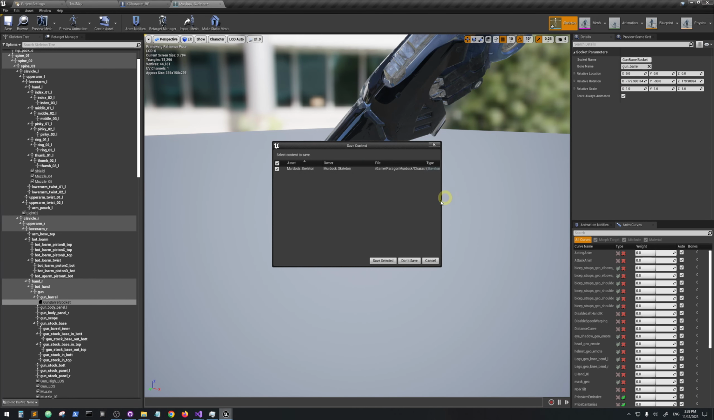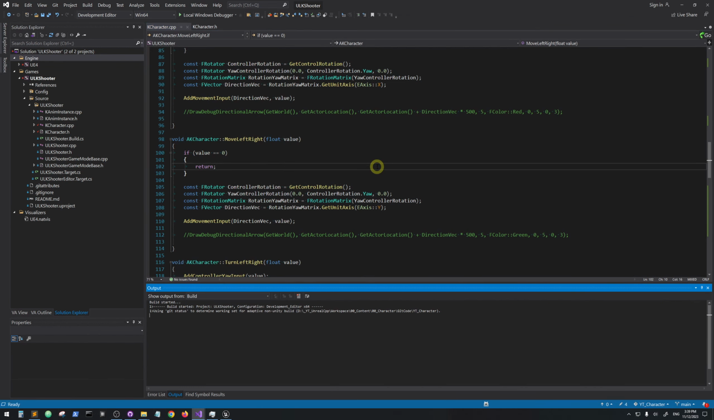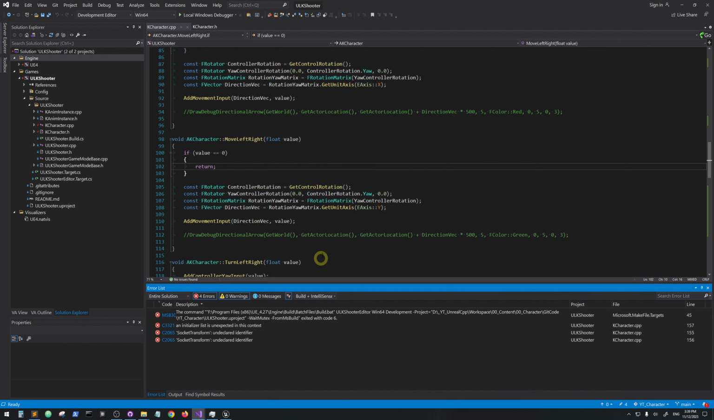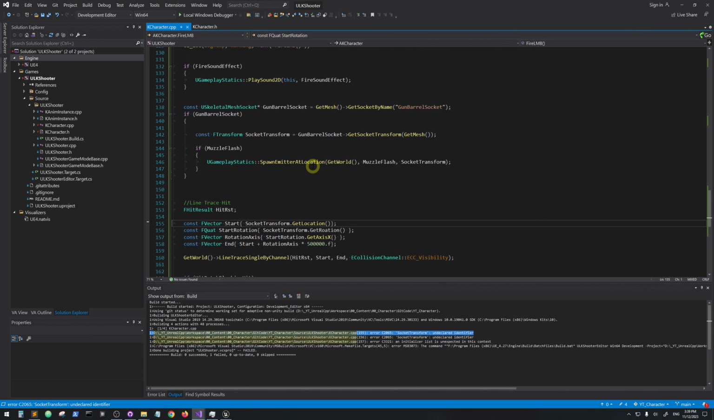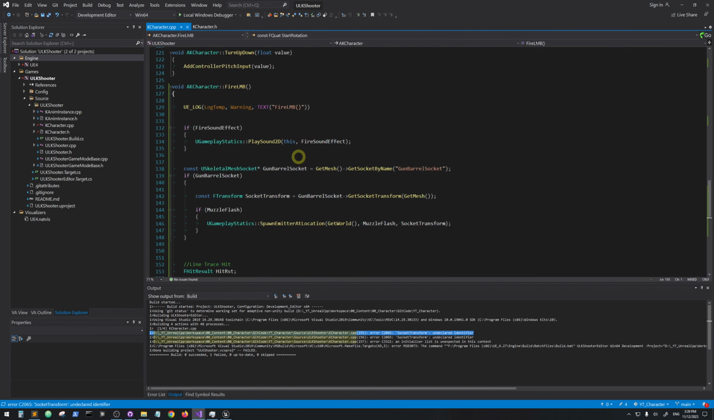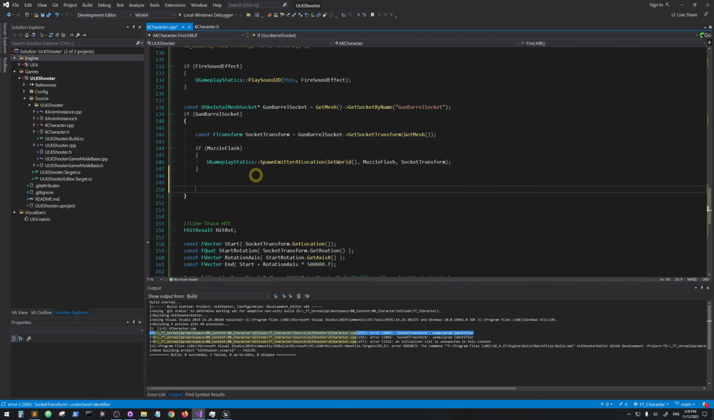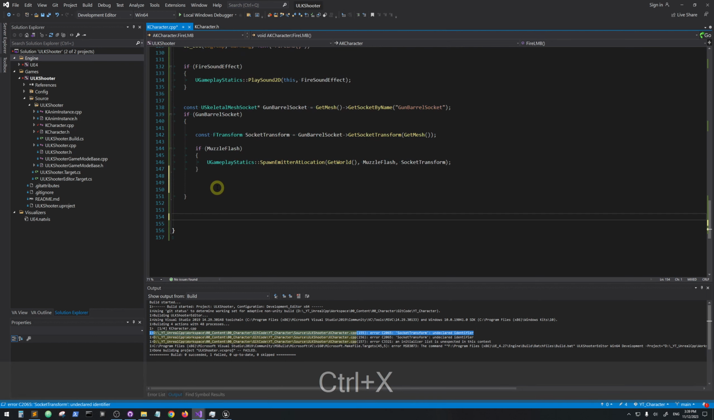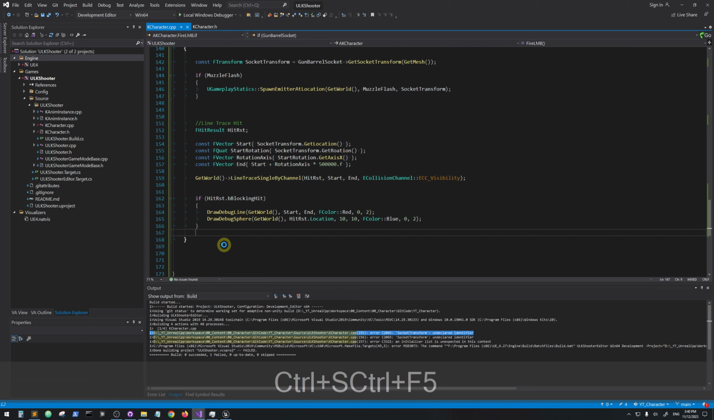Let me close this first. Skeleton. No, I don't want to save anything. So let's build again. Oops, something happened. Let me see. Start transform undeclared. Let me see what happened here. Start transform. Oh, right there. Our start transform hit a muzzle flash. Oh yeah, we should put it under this one, because we need to make sure we really fire something, right? We fire something because we have a barrel socket. Okay, yeah, let's build again.